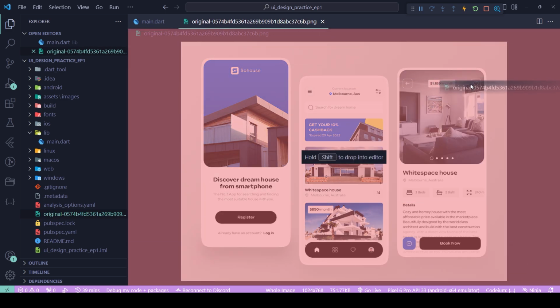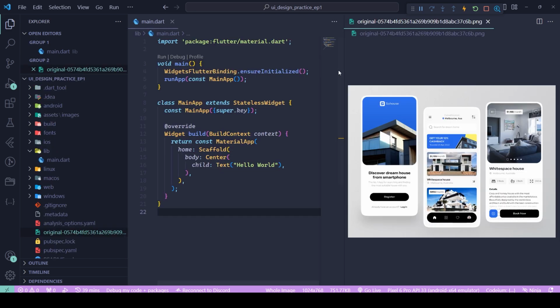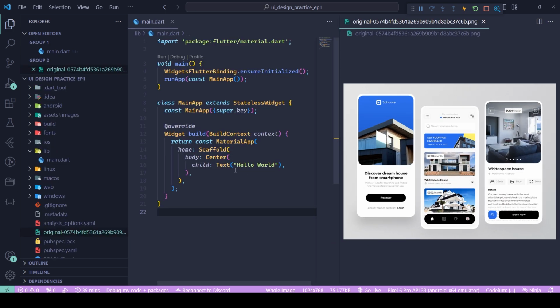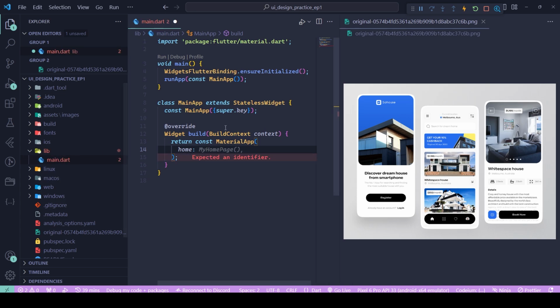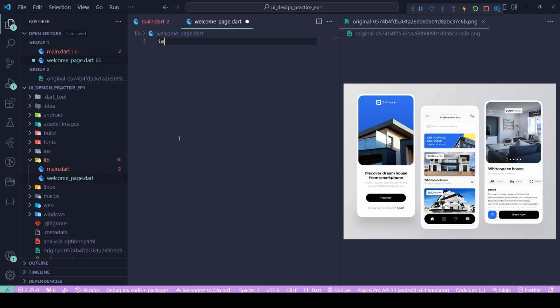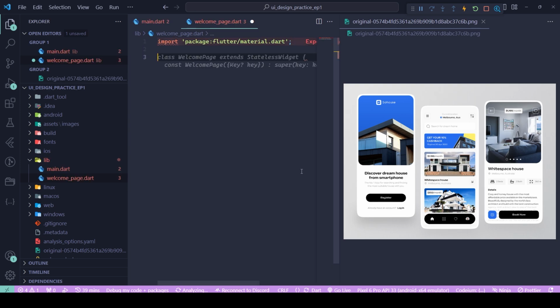So I'm gonna use 2 windows like this, and I'm not gonna type any code in my main.dart, so I'm just gonna address my new widget through my main.dart file. So I'm gonna create a new file. I'm gonna call it welcome_page.dart. And in here, first of all, we need to import the material package, and then we can create our state. I guess we need a stateless widget because I don't see anything changing in here. So I'm just gonna actually create a stateless widget.